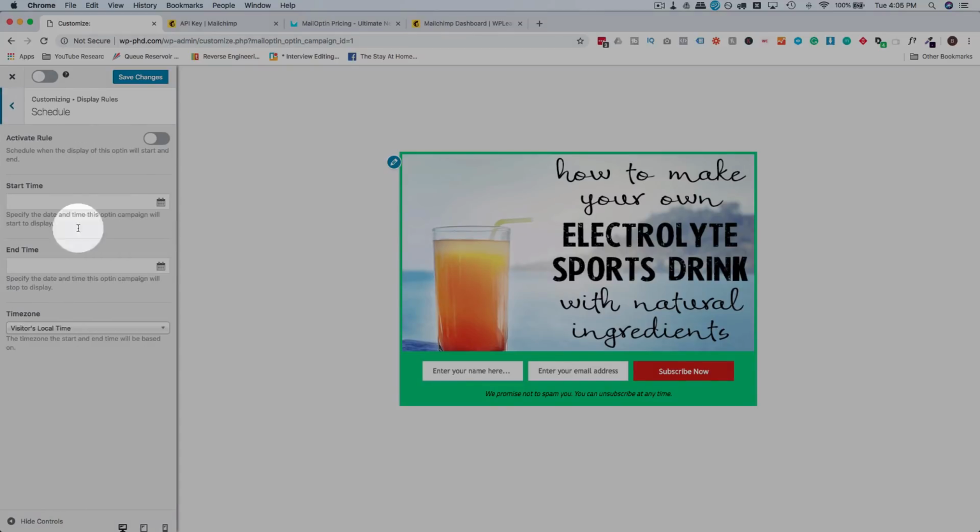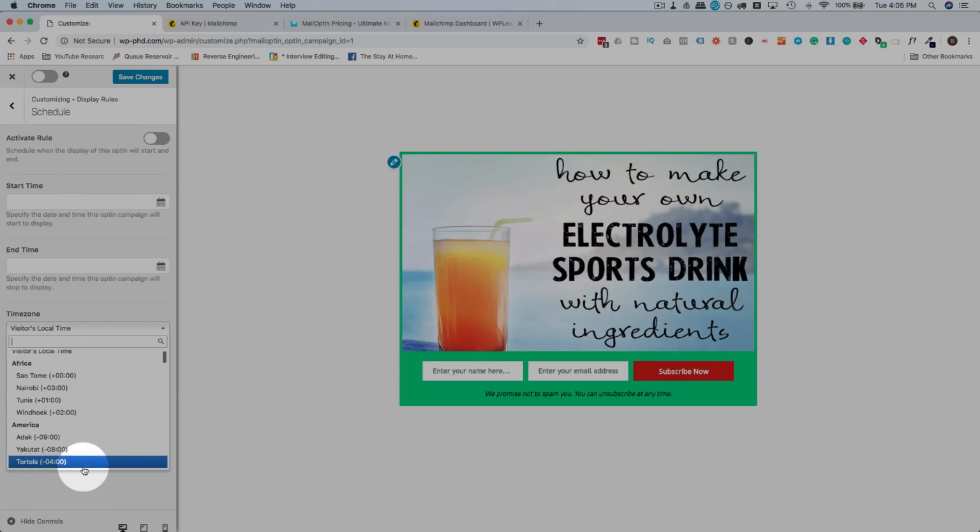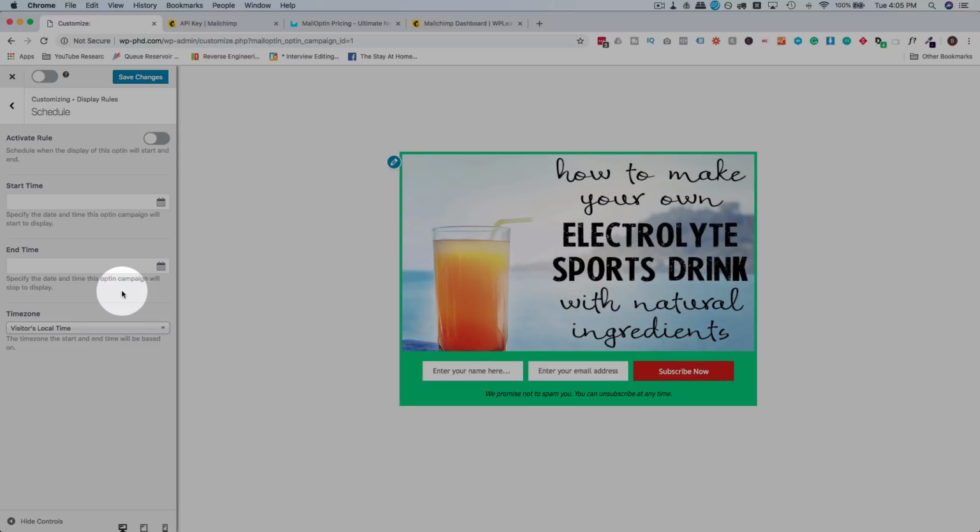You can also schedule opt-ins. So if this opt-in was for a sale, you can define a start and end time and a time zone, either the visitor's local time zone or your time zone, whatever makes sense for your opt-in. But you can define a start and end time and have that opt-in disappear when that end time has been reached. I'm gonna click on Save Changes.